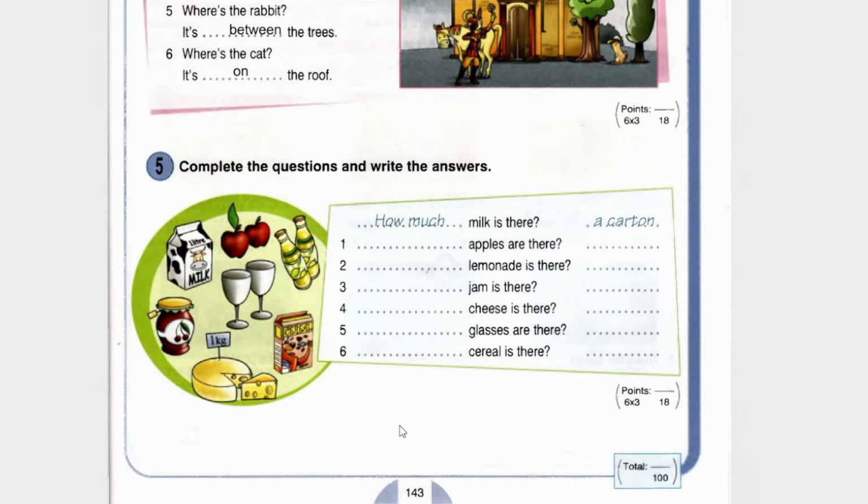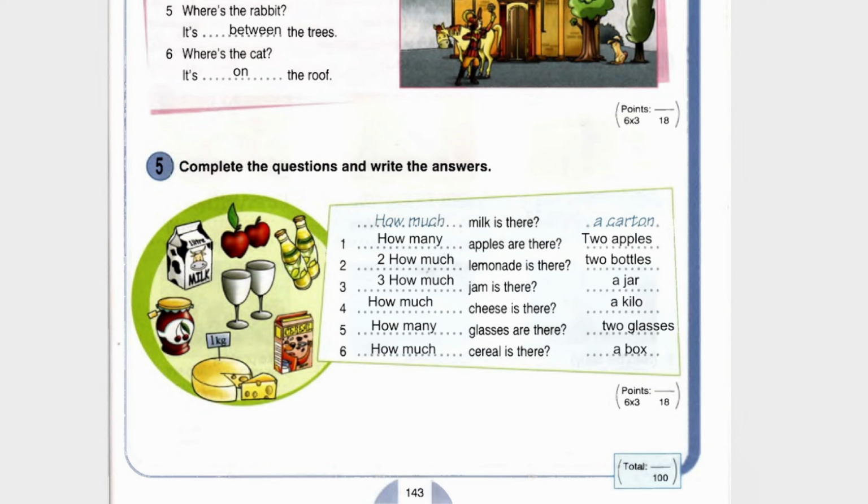Okay, let's take a look at this exercise. Complete the questions and write the answers. How much milk is there? A carton. How many apples are there? 2 apples. How much lemonade is there? 2 bottles. How much jam is there? A jar. How much cheese is there? A kilo. How many glasses are there? 2 glasses. How much cereal is there? A box.